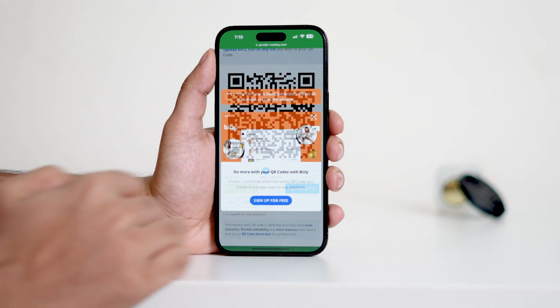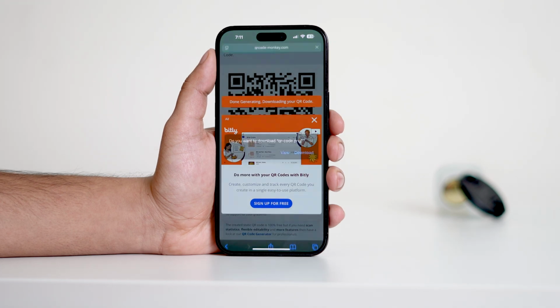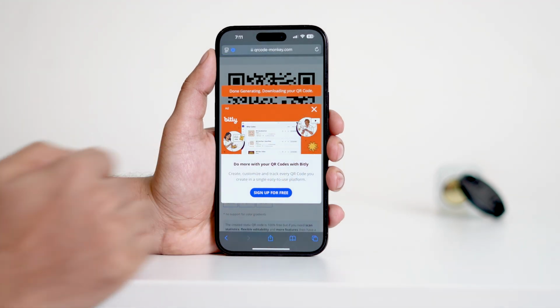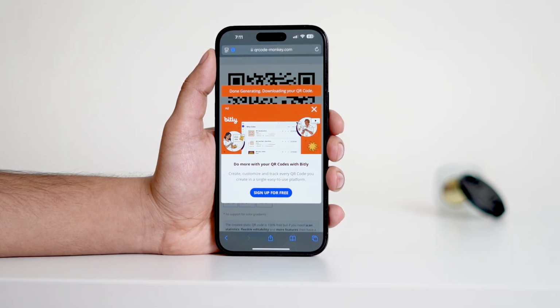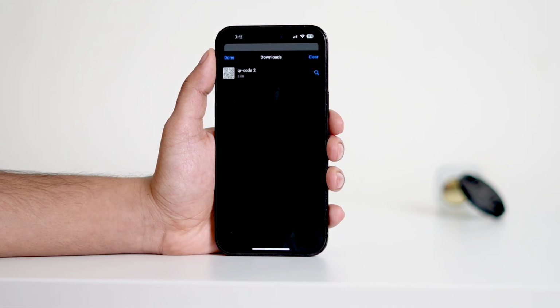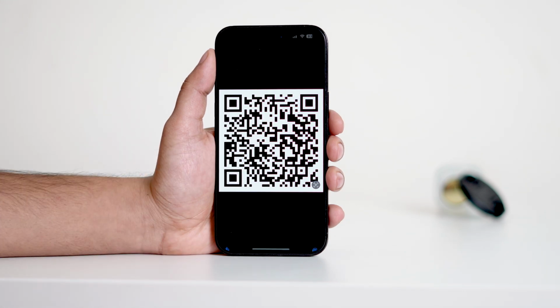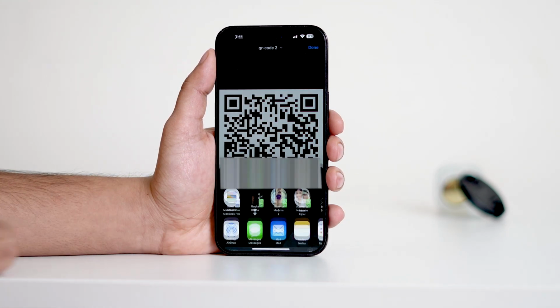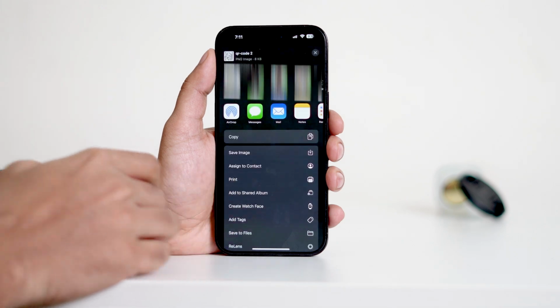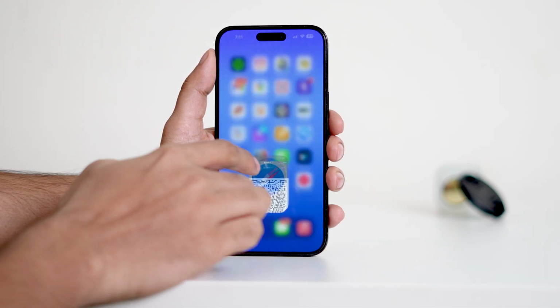Click the download button to save the QR code as an image. And then open the downloaded image from here. Tap on the screen for options to appear. Then tap on this. And save right from here to save it to the photos. Now your QR code is ready to go.